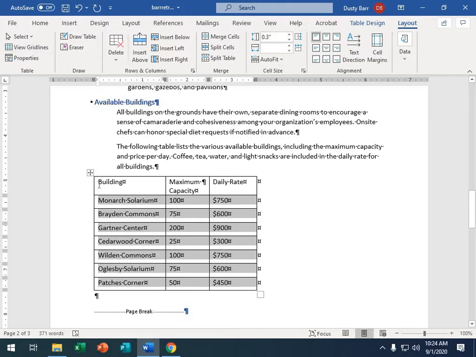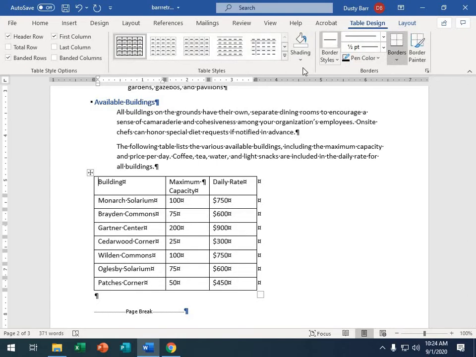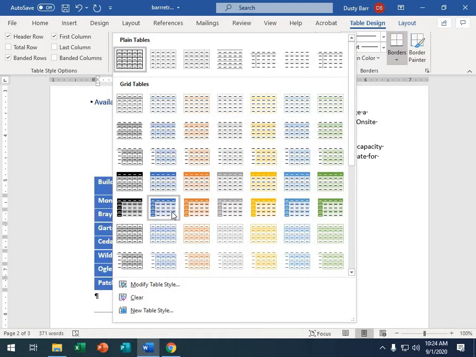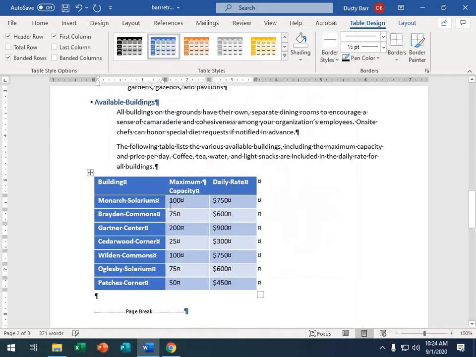Then what it wants you to do is click anywhere in the table, and then you'll go to Table Design and go to your different options, and the one they want you to select for this would be Grid Table 5, which is this one right here. Dark, Accent 1, and then when I do that it should make a dark blue with this information in that.